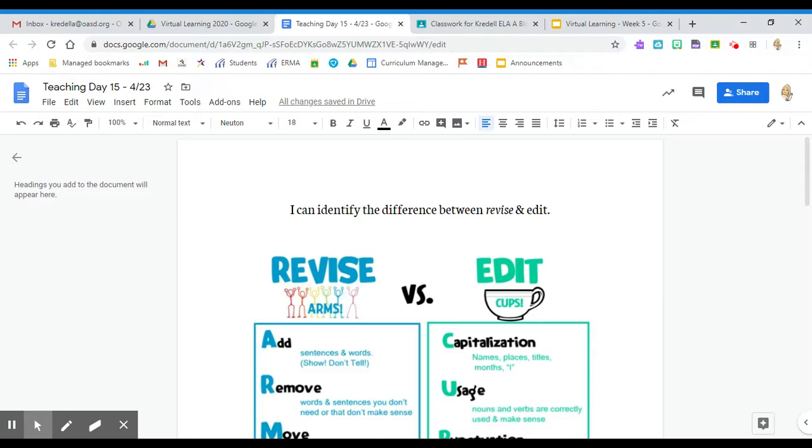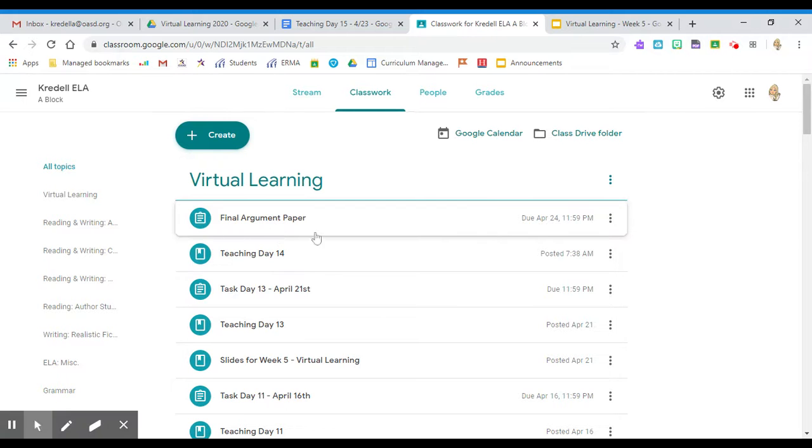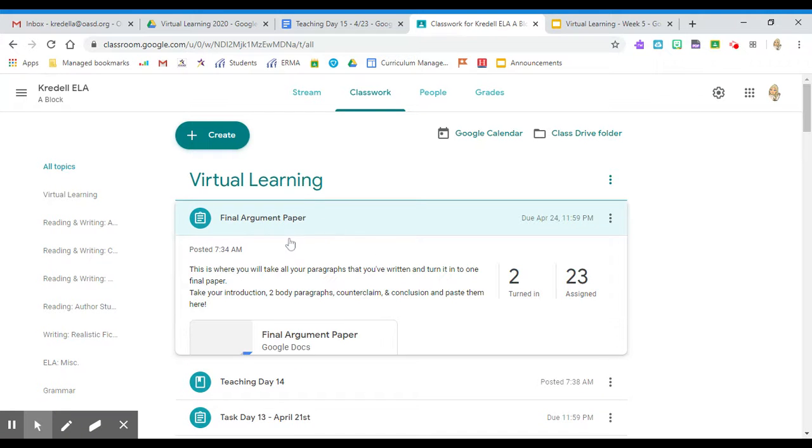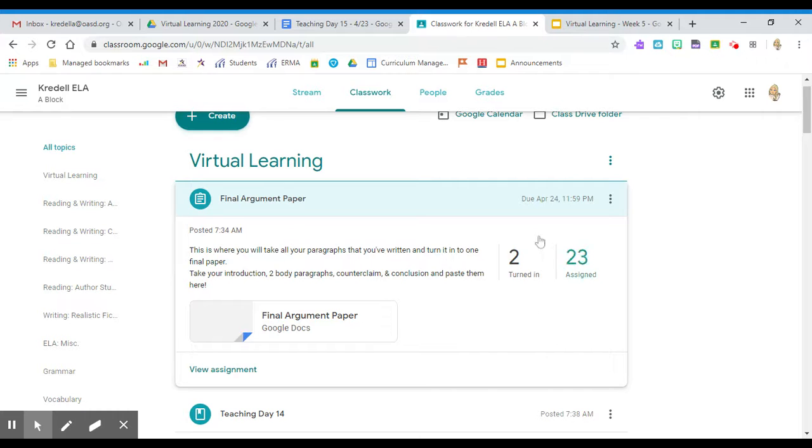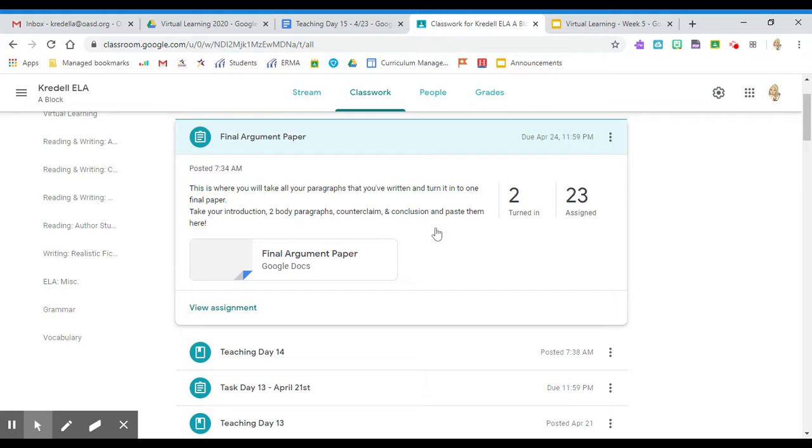But my other thing I wanted to touch on really quickly is that a lot of you, most of you did this, you did a really nice job. But your paper at this point should be in the final argument paper. I actually did not want you to turn it in. So if you turn it in, take it back because we're not done with it yet. I wanted you to copy and paste the paragraphs you've written and put them into one final paper. Your introduction, your two body paragraphs, your counterclaim, and your conclusion should all be in this final argument paper. This is the paper I'm going to grade. Does everyone hear that? This is the paper that I'm going to grade. So please make sure that all of your info is in this file.